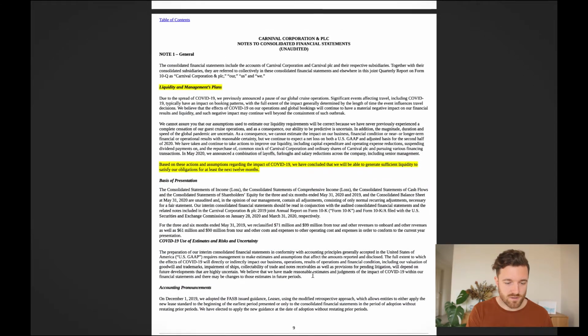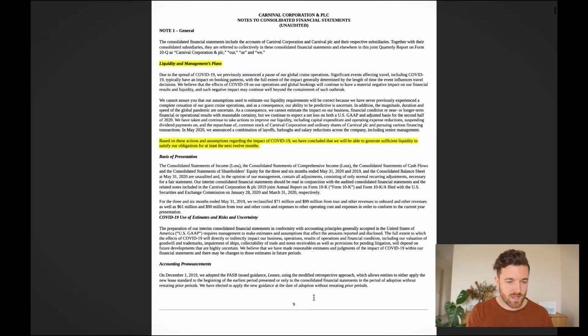All right, so I've scrolled down to page 9. And on page 9, you can see that it's got some notes to the consolidated financial statements. They go through and they've got a whole bunch of different information on there. And I've highlighted some of the key parts that I think are important for you guys to read and to know.